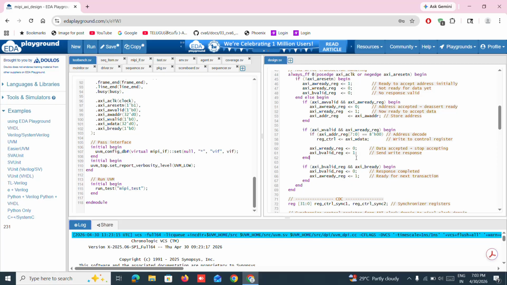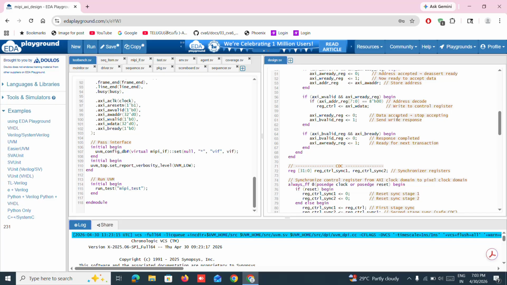Okay, because we have placed that valid signal. When you are getting the ready signal 1, so after reading the signal, if data is accepted, okay, you are getting the ready signal. So this is the stop condition.